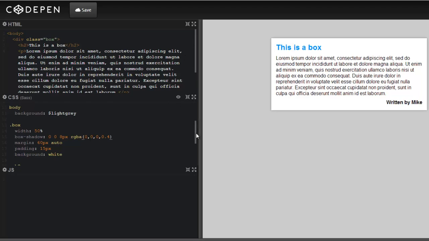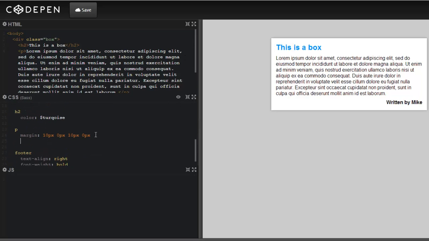And there's some other cool things we can do. Let's just go to P, because I don't like the way the paragraph looks. Let's say text indent. Let's just give it like 20 pixels. Alright, so that looks a little bit better.